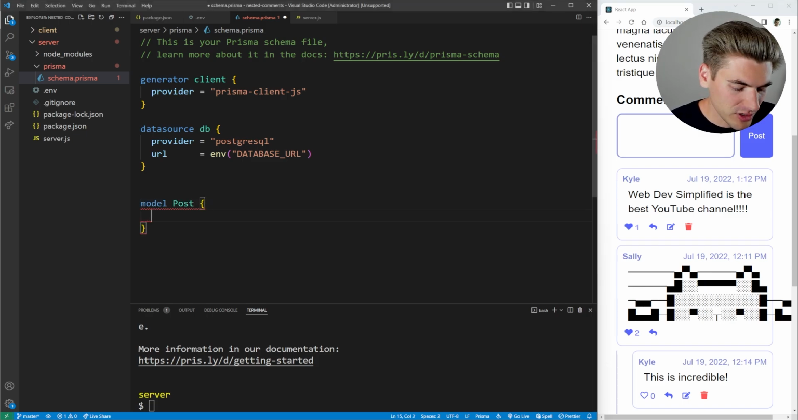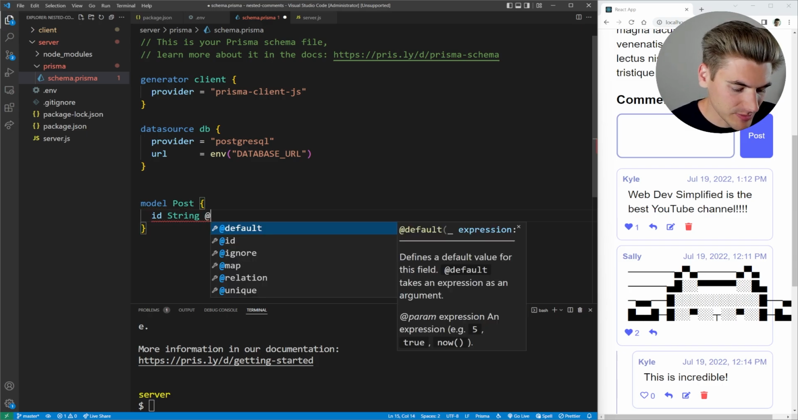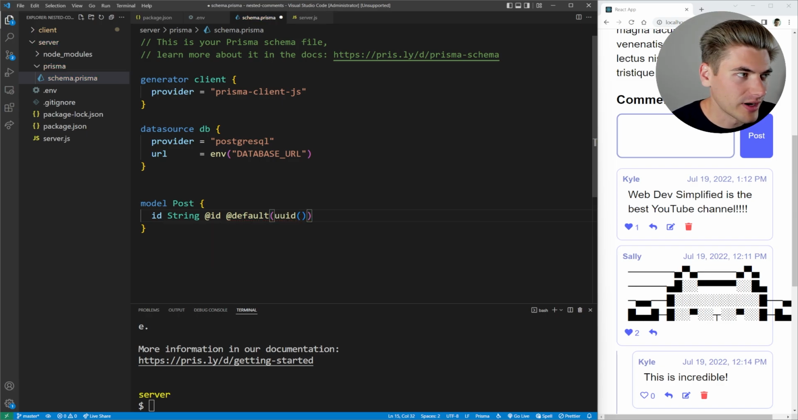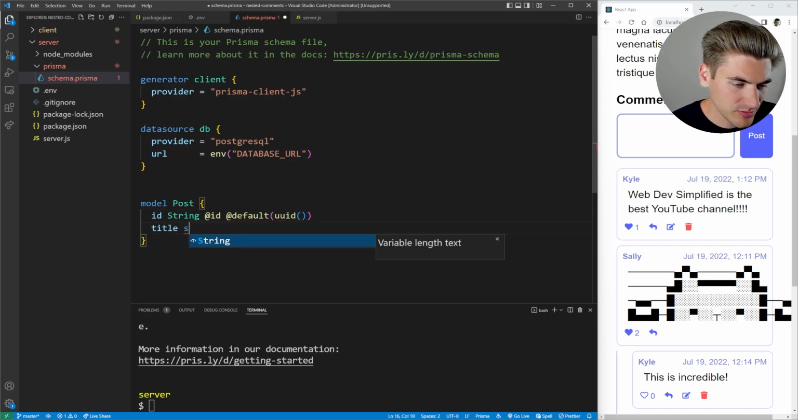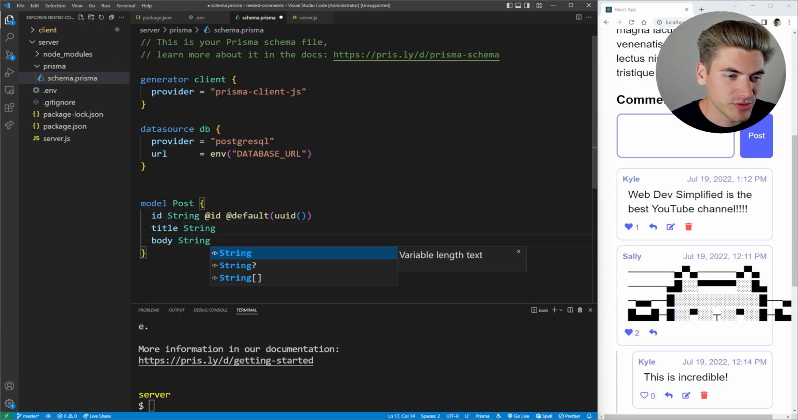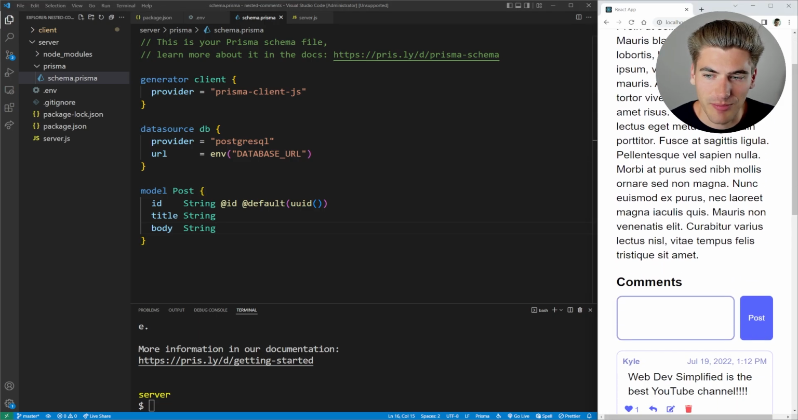So we're going to have a model for our post, which is going to have an ID. I'm going to be using a string for my IDs, and that's because I'm going to be using a UUID. So our default is going to be a UUID, just like that. Next, I'm going to have a title for our post, which is going to be a string, and we're going to have our body of our post, which is also going to be a string. Pretty straightforward, as you can see. We have a title up here, and we have the body down below it.